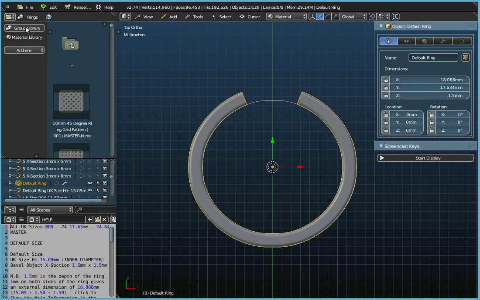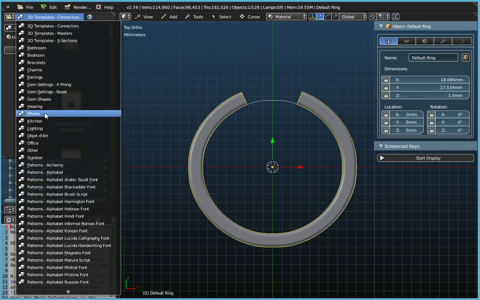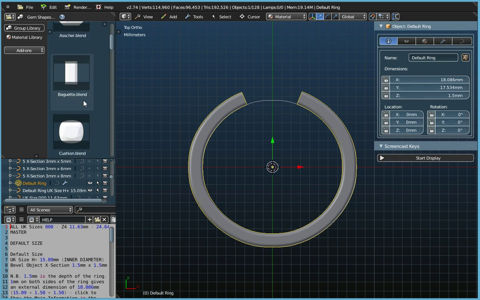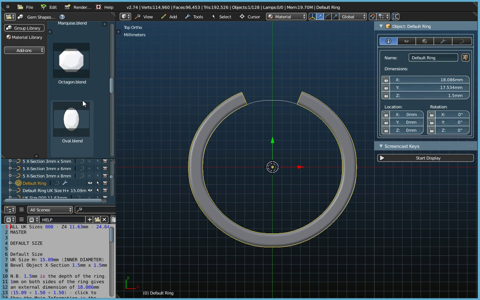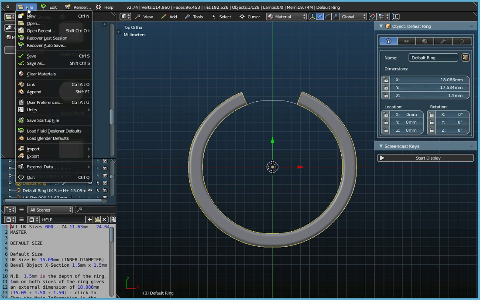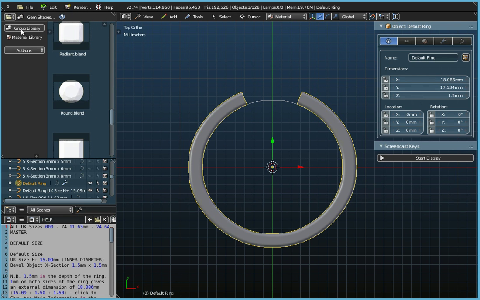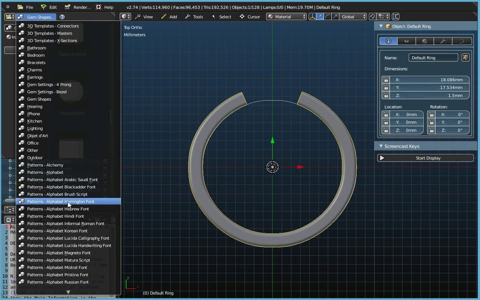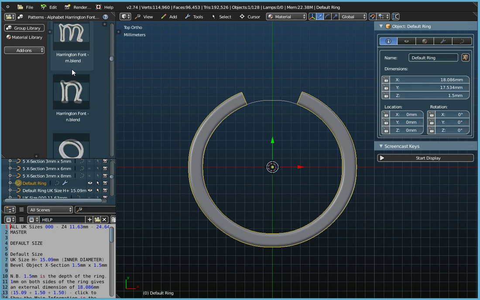now what we're going to do is add a gem just to sort of size things up against, and we're going to add a round gem. So this object here we're going to append from gem shapes, and we're also going to use a Harrington font, and we're going to use this letter here, letter M, which again we're going to append.